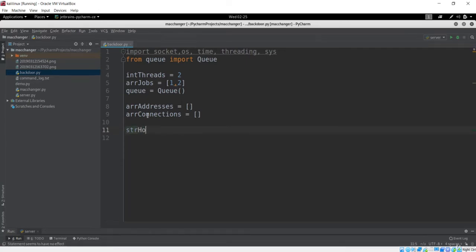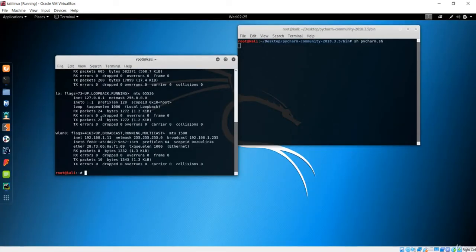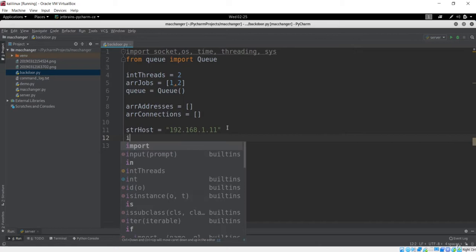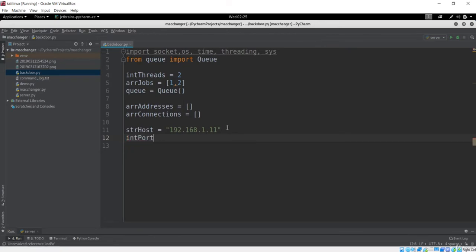Now let's make our host. The host will be a single host, that is the IP address of this Kali machine. You can get your IP address by going over here and typing ifconfig. I have already typed ifconfig, and you can see this is my IP address right here. You have to type your IP address in this host string field. The next thing is the port I want to listen on. I want to listen on port 4444.